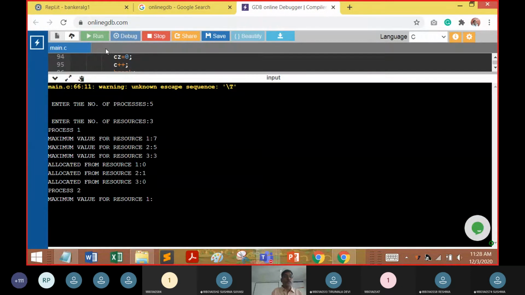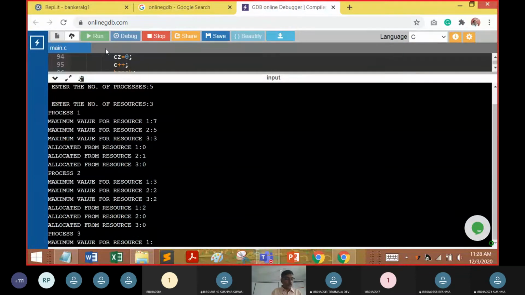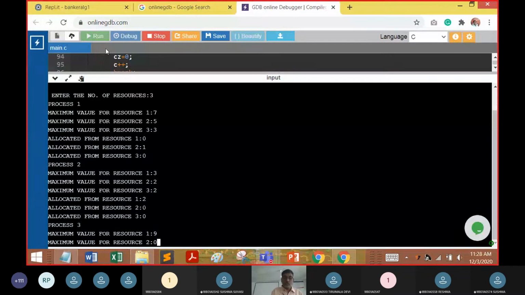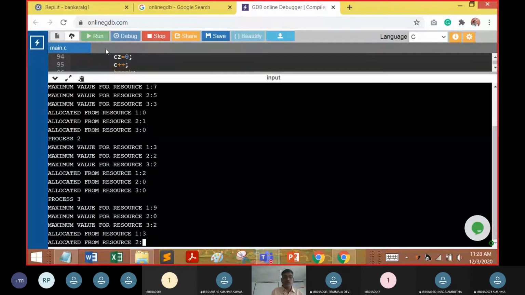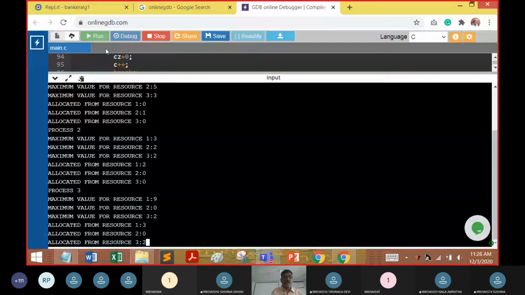After that, I have to give for process P2 the maximum need. Process P2 was 3, 2, 2. Then the allocation is 2, 0, and 0. What is for the third? The maximum was 9, 0, and 2. After that, the allocation of resources for process P3 is going to be 3, 0, 2 instances here.